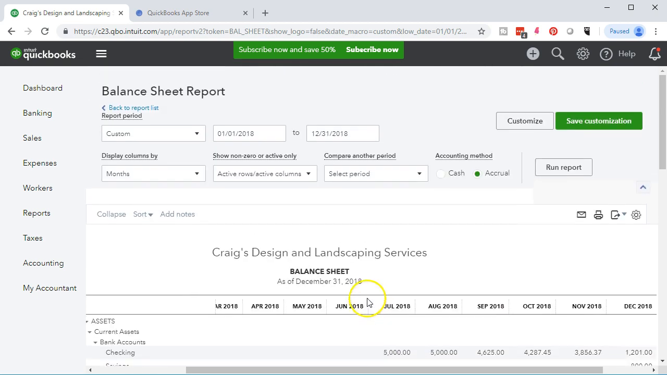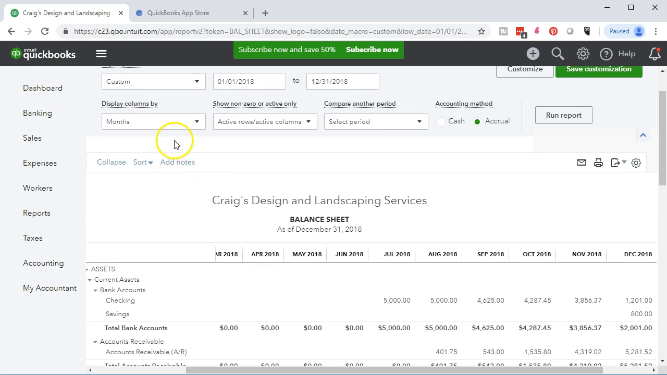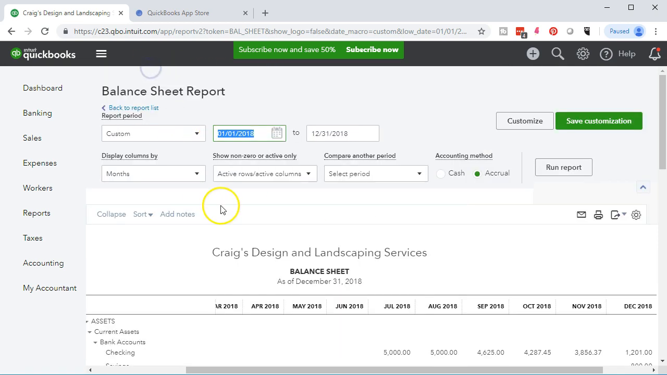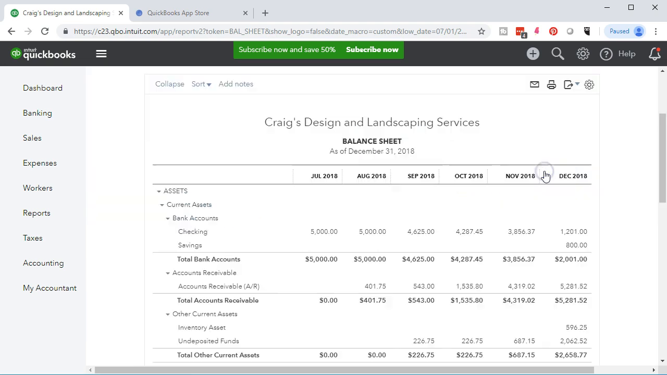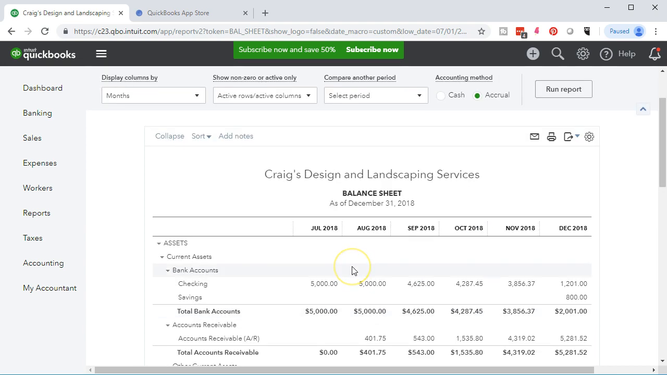And to do that, we would need to have the range up top and then the months. So if there's no data, for example, in June, we could say we want it from July. I want to say 070118, 070118. And then run that report. And now it's by months for the months that we have. And that's one way we can get a nice comparison, a monthly comparison.